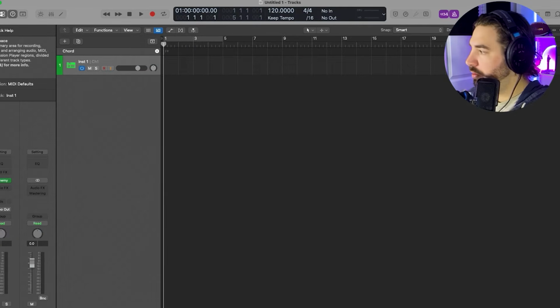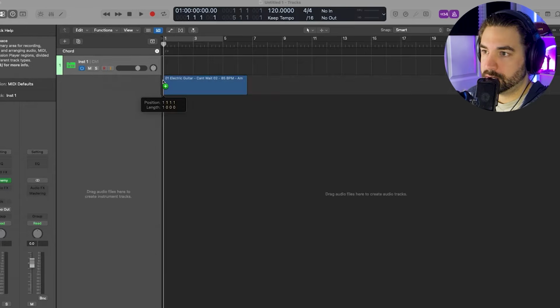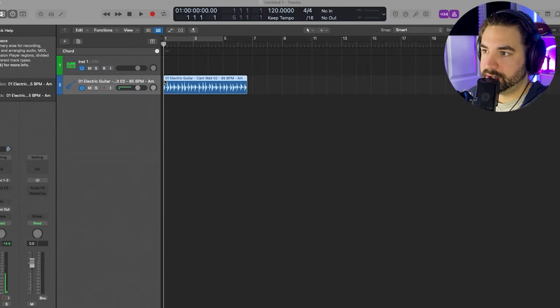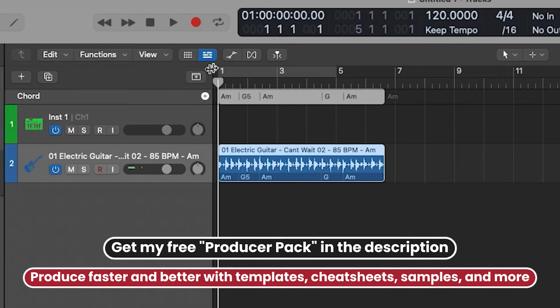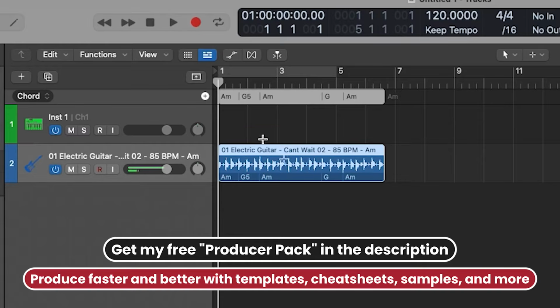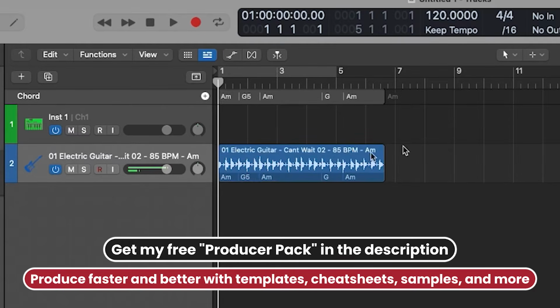And then let's see, I can import some kind of sample. So here's a guitar track, and say I want to build a song around that, but I don't know what chords it's playing. I can just click this, drag it up to the chord track. It says drop here to analyze region chords. And just like that, we know exactly what chords this is playing, and it even overlays it on the region here.